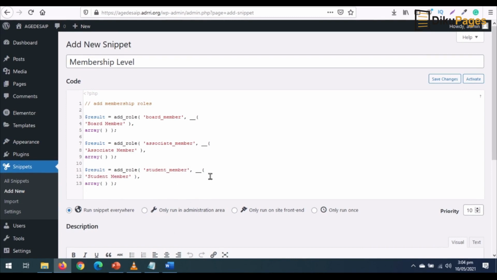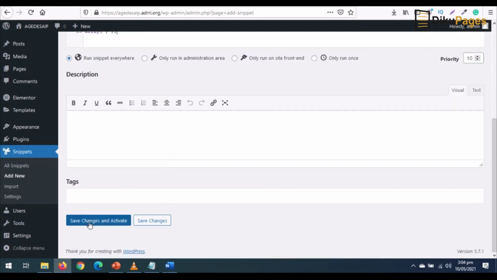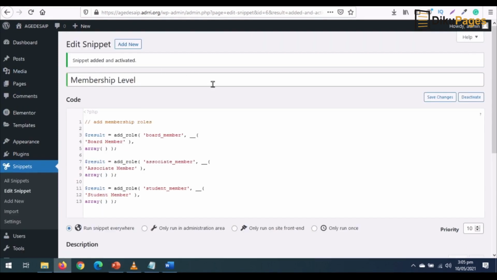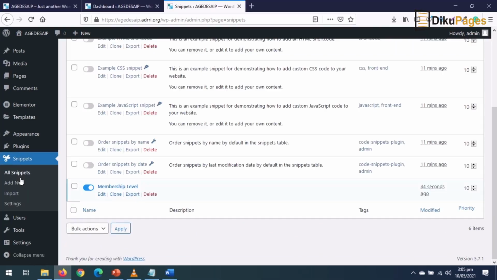We are doing all this so that we'll be able to assign different content on our website to different levels of memberships. So when all this is done, I click on Save Changes and Activate. So our snippet is added and activated. Let's go back to snippets. So this is the new snippet we have created for membership level.